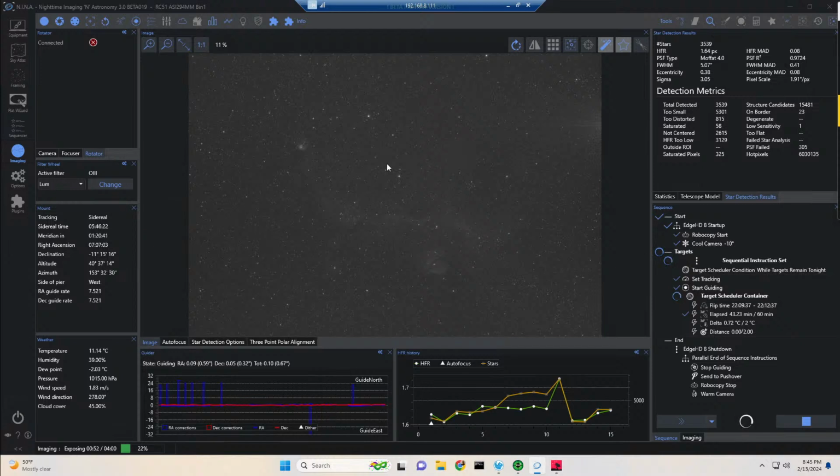And let it make decisions. It's got a moon avoidance feature, which I'm not currently using yet, but I will in the future implement that into my exposure plans. So it's got a lot of upside if you're a nighttime imaging and astronomy, aka NINA, user. So I highly recommend you take a look at it.